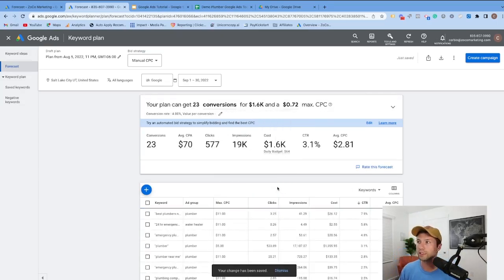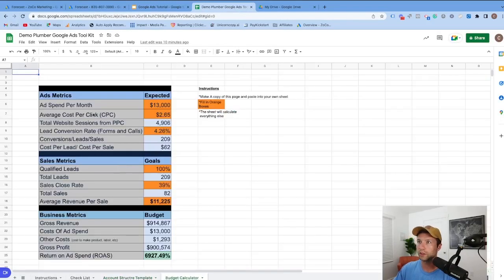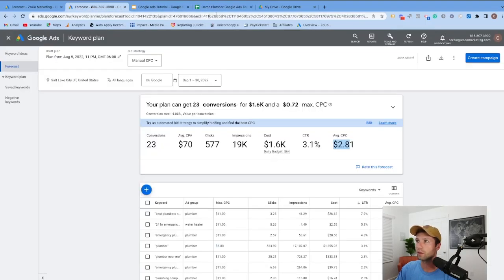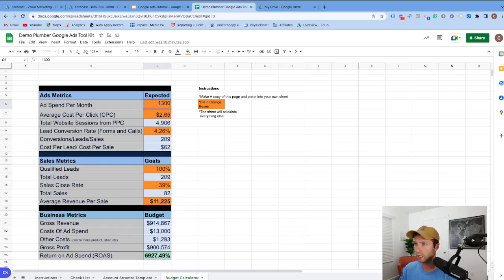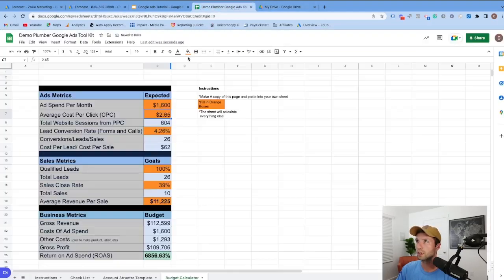What I like to do from here is to take these numbers and come over to another handy template that we have here, and take this average cost per click and our average conversion rate. So we're going to go to our budget calculator, and then we want to do our ad spend per month. Google is telling us that we can spend around $1,600, so we're going to do $1,600. And then our average cost per click, and as you can see here, the instructions are to fill in the orange boxes. So our average cost per click is going to be $2.81. So we can come back over here, and this is how you figure out if Google Ads can be profitable for your business or not.